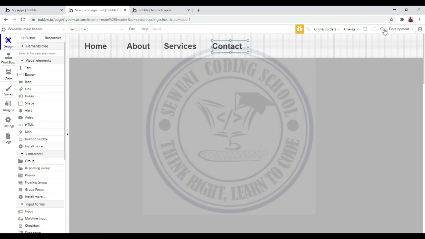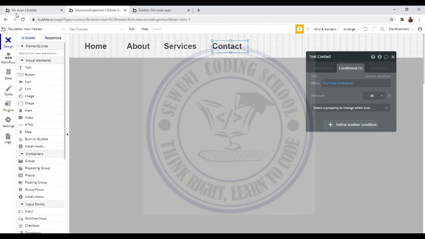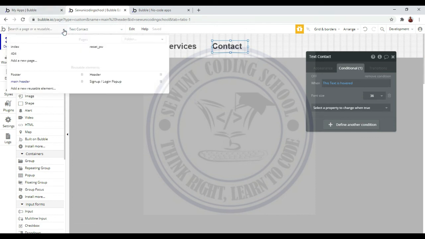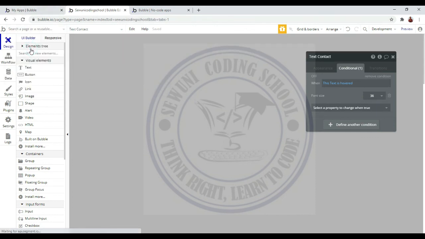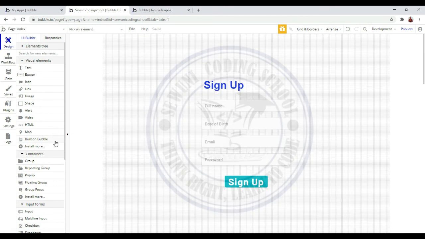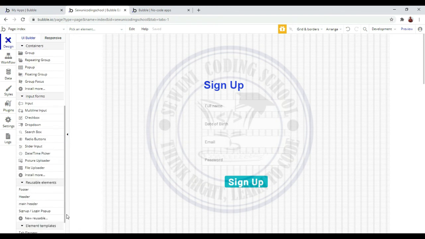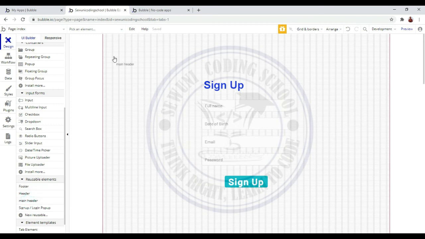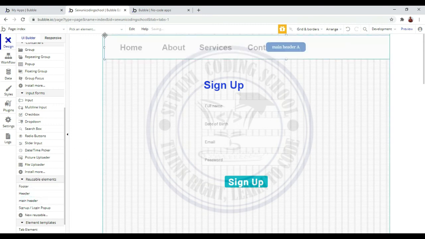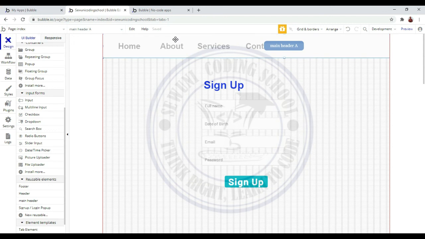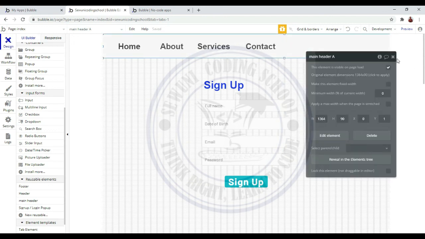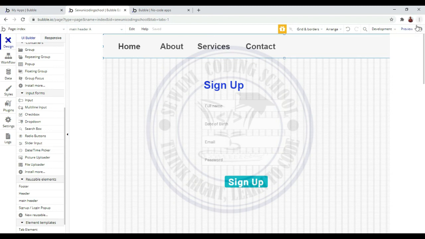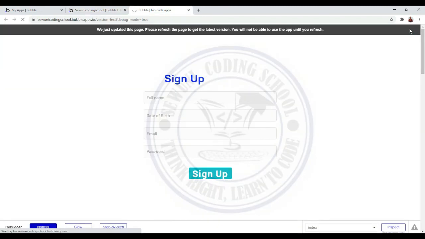Well, we can't preview it here unless we go to our index page. So I'll come and add this, my reusable element, on my index page. So this is my index page. I'll look for reusable elements, the one I just created. I'll see it here, main header. I'll just come and place it here. When I place it on my index page, it should appear. So now let me preview it and explain what I was trying to talk about.